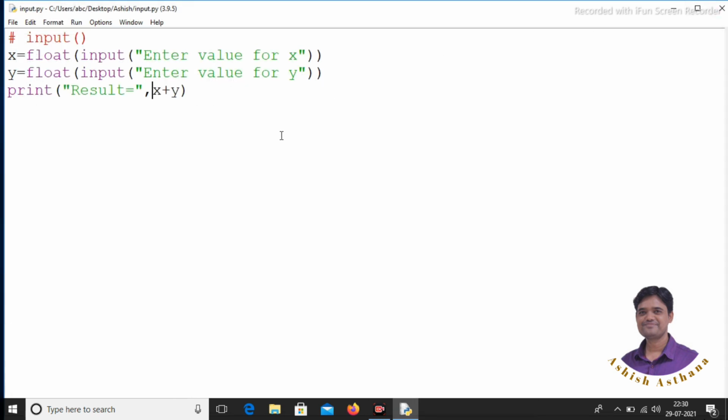So by using input you can enter any value at runtime, and input is also a built-in function.